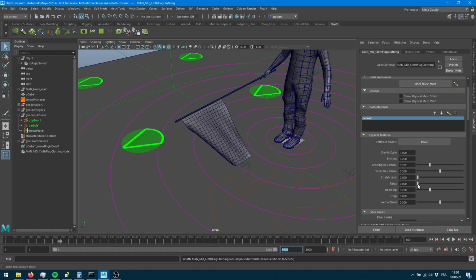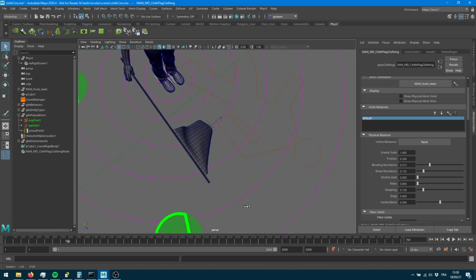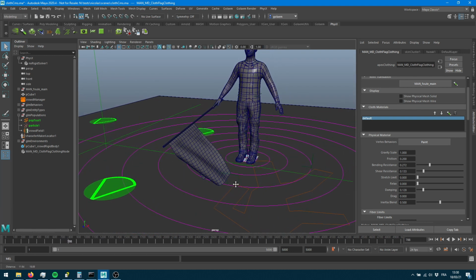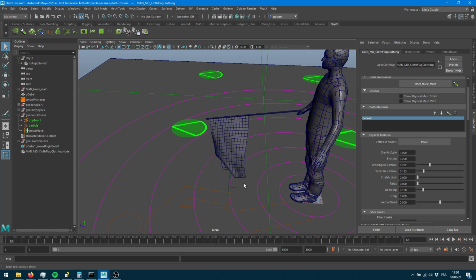It's just a way to quickly iterate without having an animation available for the duration of this. So damping, probably a lower value here, shear resistance, and yeah, I can converge into this as soon as I want. It's probably a good thing at some point to rewind the sim to go back into a nice and clean simulation.